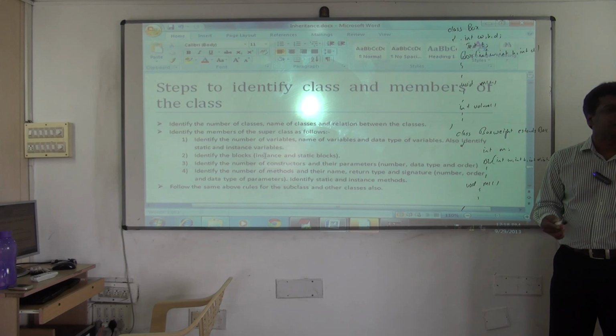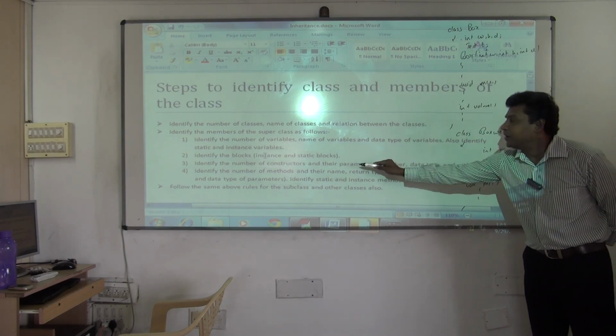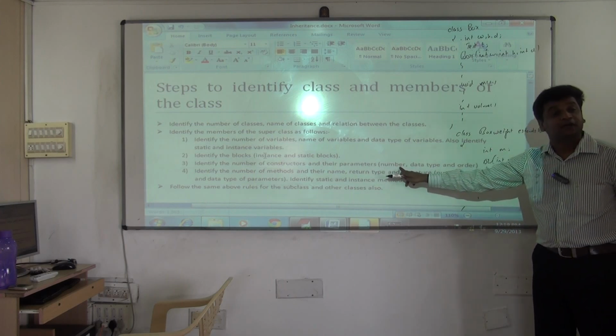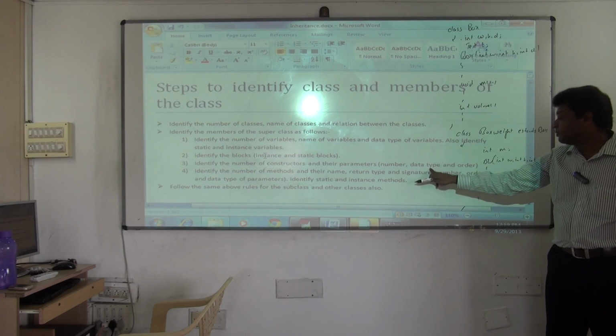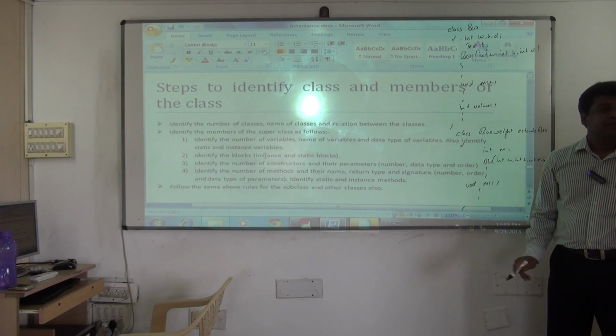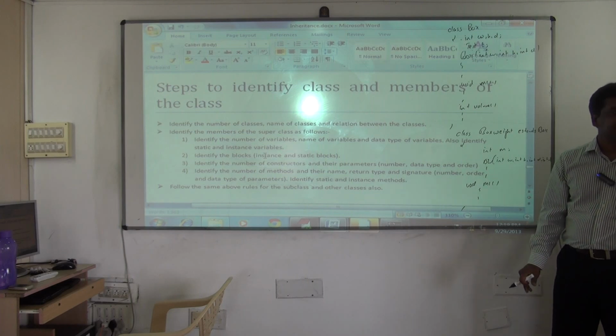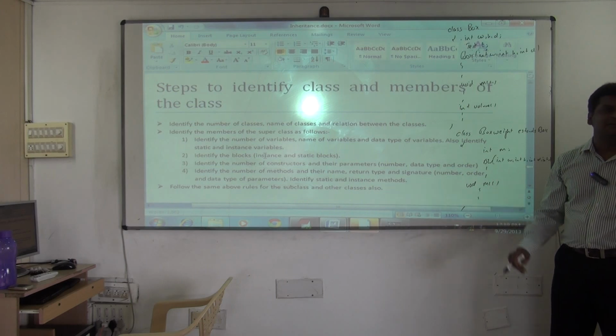You can call a constructor with 1 parameter, 2 parameters, 3 parameters. Understood? And once you identify the number of constructors and the parameters, here in parameters what you should carefully observe? Number of parameters, data type of parameters and order of parameters. Why? If you don't observe this, how will you create an object by calling the constructor? All this you have to observe.